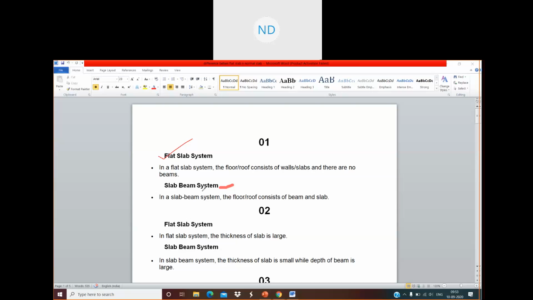In the conventional method, the normal slab beam system, the floor or roof consists of beam and slab. Next difference, if we see, in the flat slab system the thickness of the slab is large, but in the slab beam system the thickness of the slab is small, while the depth of the beam is large. Got it? In the slab beam system, our slab thickness was less, but the beam which we used to provide was large. Okay.